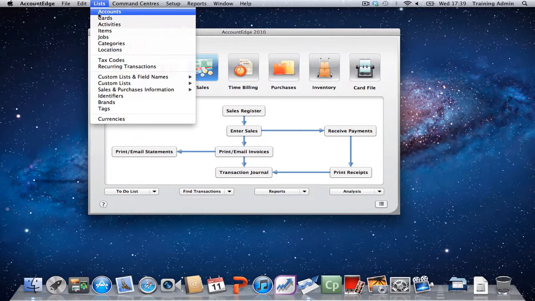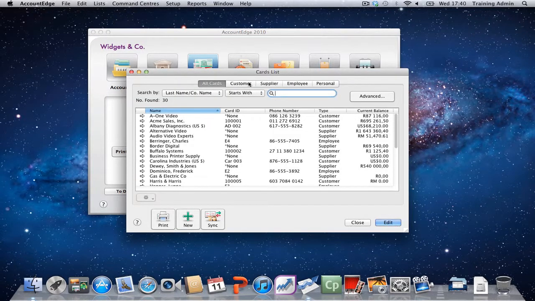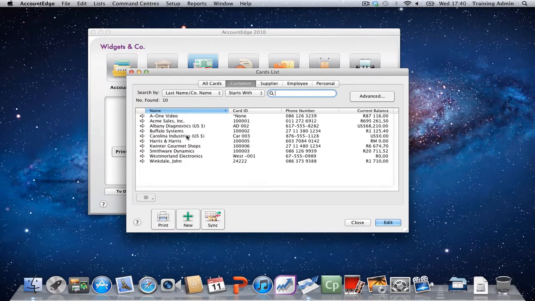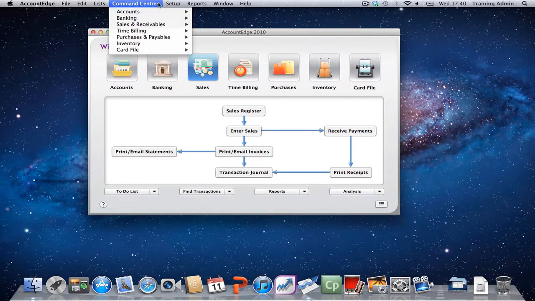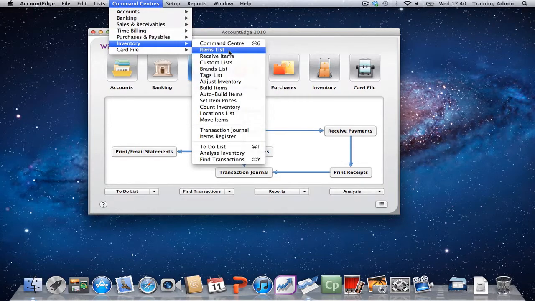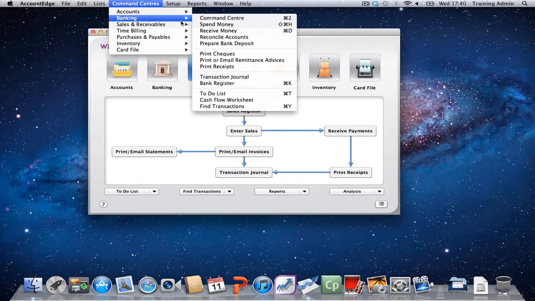Under lists on the toolbar, we can quickly go to any one of our different lists, so whether it's our products, which are our items on here, or whether it's our cards, which are our customers or suppliers, I can quickly go and see our customers, like so. Under the command centers, we can go and have a look at any of the different lists and things like that. So we can access all of the different areas of the command centers using the toolbar as well.